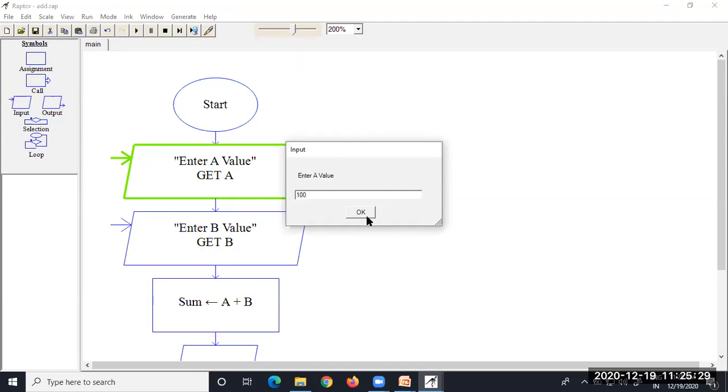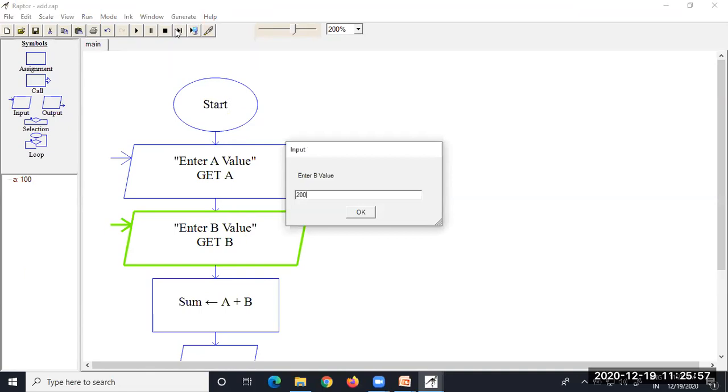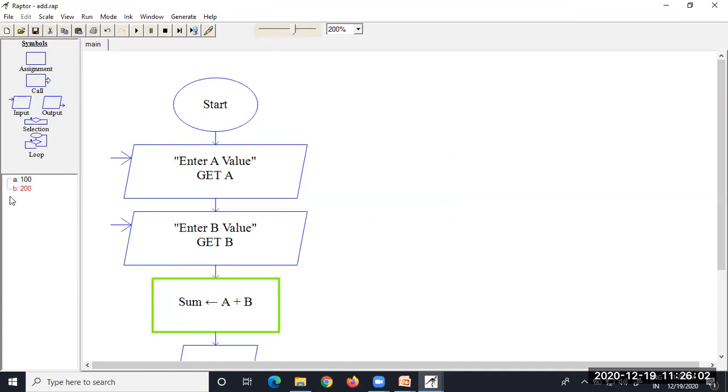When I enter 100 and say okay, immediately towards the left side you can see there is a box down the symbols showing what I entered in the first input, that is A as 100. It is a variable display box or the value working space display box. Then when I click next, immediately it has moved to the next box, get B. Then I click next and immediately it asks me to enter the B value. I'm going to enter the B value. I entered 200, and immediately towards the left hand side you can see B as 200.